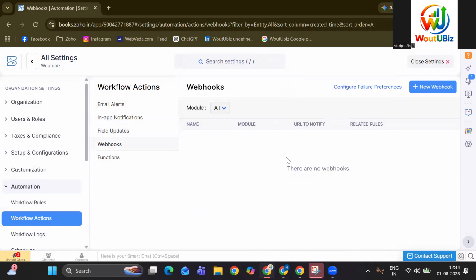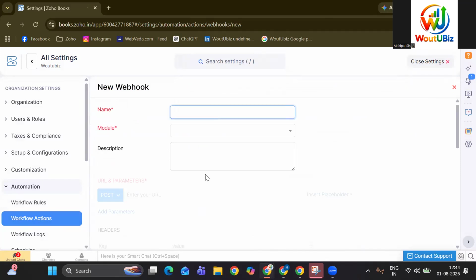Next, we have an option for webhook. Webhook automatically sends data from Zoho Books to another application in real time. For example, when I click on new webhook, you give a name, module, and the correct URL. Then any update from Zoho Books to CRM or inventory can be sent automatically. But in my case, I'm not using this. If you want, you can configure it.